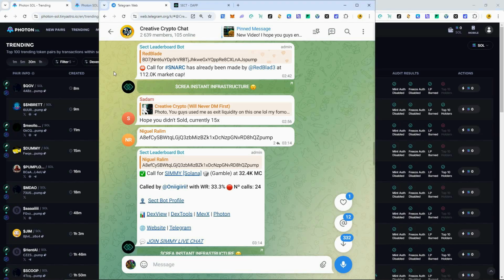Now, in my community here at Creative Crypto Chat, we have this Sect bot. And what this does is it allows people to lock in calls and be able to track their call history with their profile here. So the way it works is somebody will post a contract for a coin. A pop-up will come up with the bot asking you if you want to click gamble or alpha and make a call. If you don't want to make a call, you can just click on just scanning.